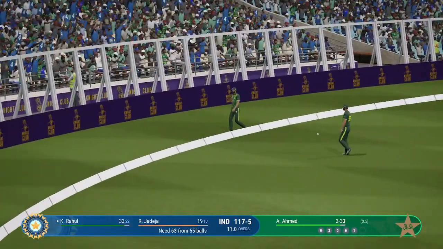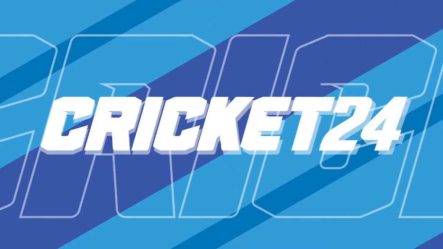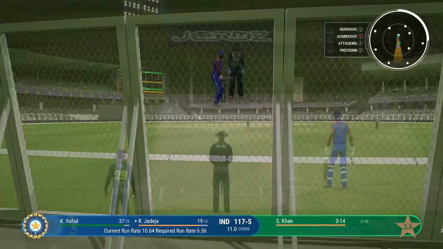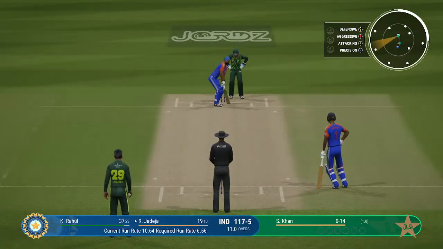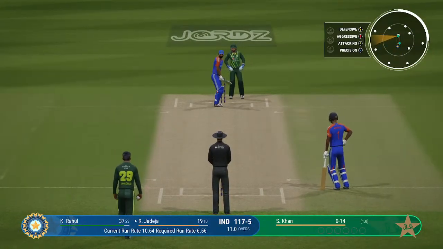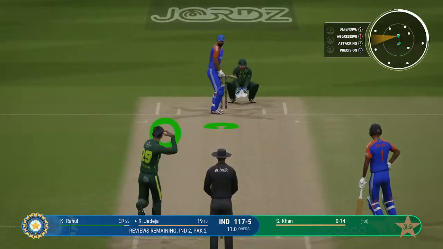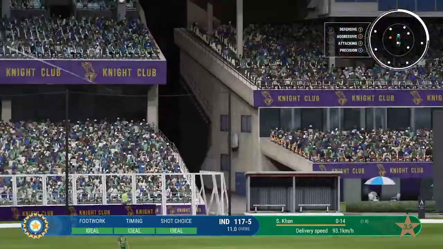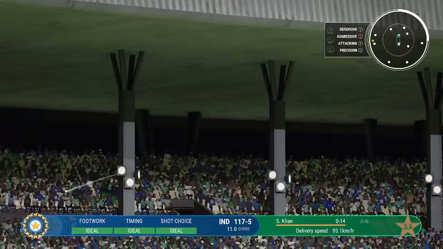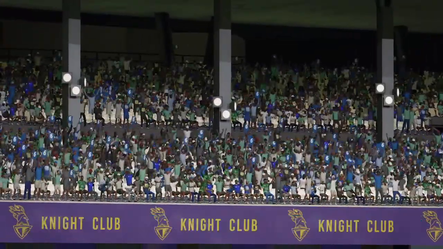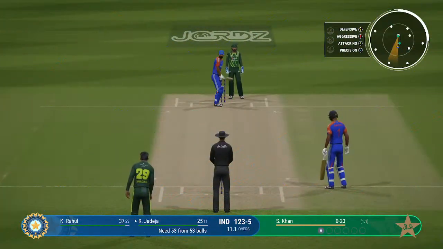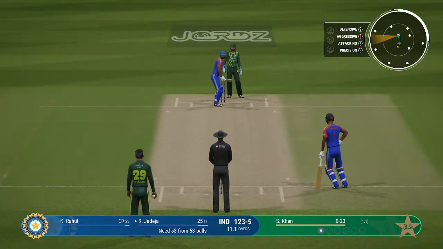Well, that was a struggle, getting smacked all over the park. Caressed that nicely through the gap to the boundary. That is huge, enormous, massive, gigantic. Take your pick. Great shot for 6. Moving along nicely and starting to really build this innings.